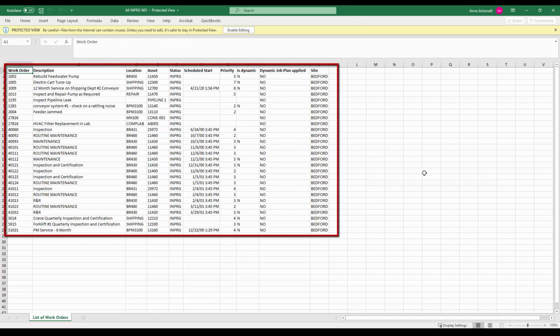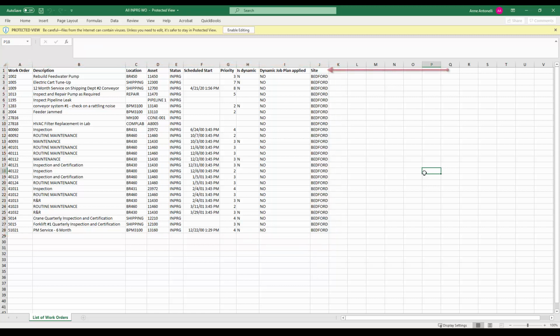Notice that all the in-progress work orders were downloaded into Excel. Also, the column headers from the Maximo work order tracking list view are all there as well. Once I have this information saved, I can remove columns that I don't want and add information to make this my own personal report.